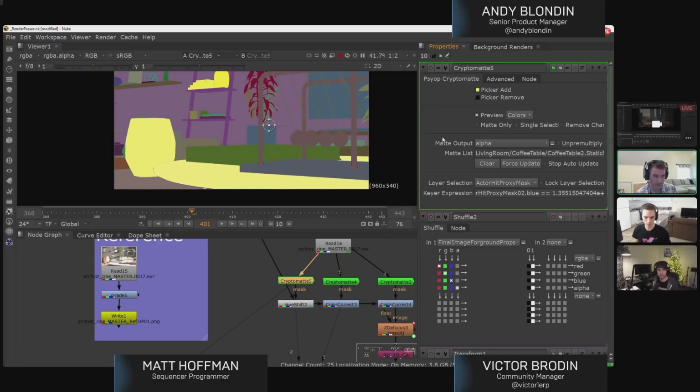Yeah, and what I'm trying to show on my screen is that when you select with the picker, there's a mat list in the Cryptomatte node that will give you those names that Matt was talking about here, for example.